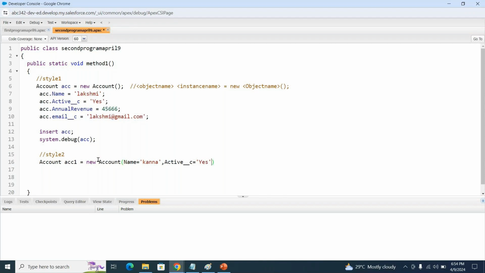Here you need to give them, but remembering all the field names is difficult or not? Yes, sir, I feel it is difficult. That's why I'll prefer the first style only instead of the second style.